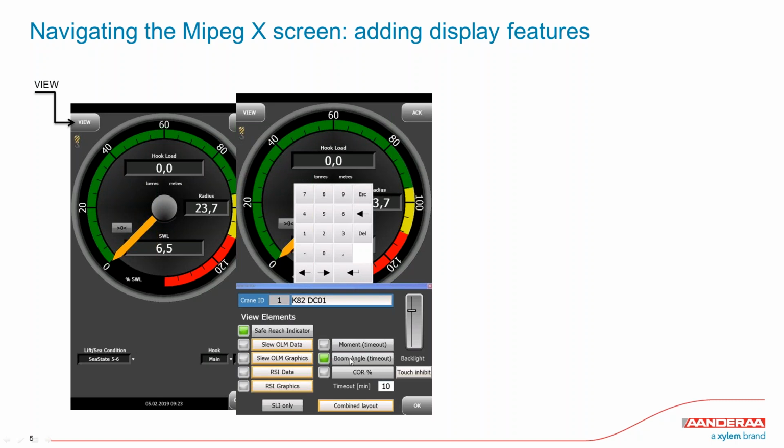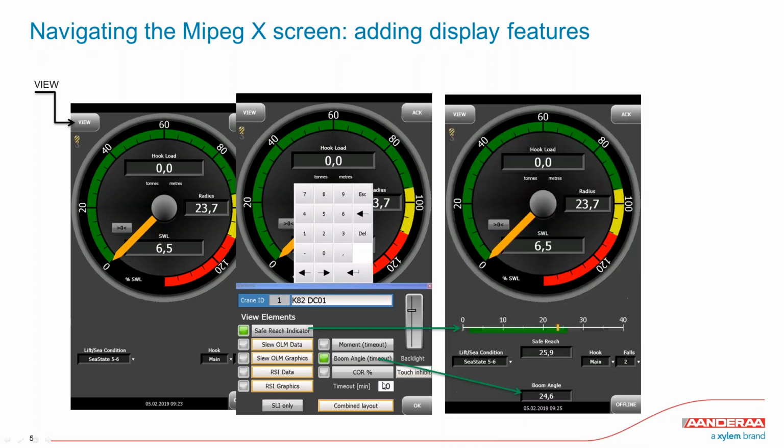Both the moment and the boom angle sensor have a timeout, and the timeout can be altered by changing the number 10, which means it will cancel itself after 10 minutes on the display to minimize active display features. So selecting those two, going back onto the normal display mode again, you will have a new feature which we call safe reach displayed, and the boom angle in degrees of inclination above horizontal displayed. Boom angle for 10 minutes, as I said.